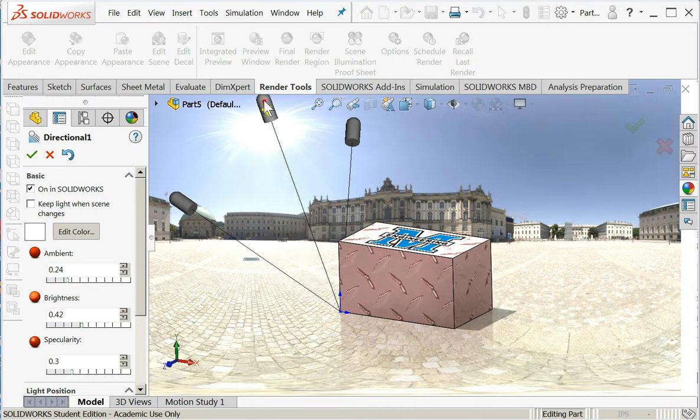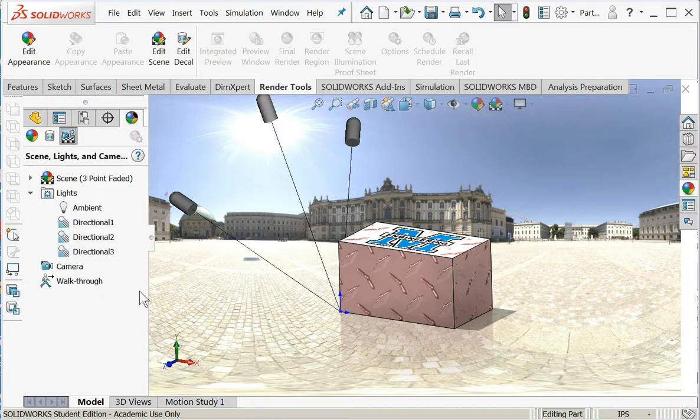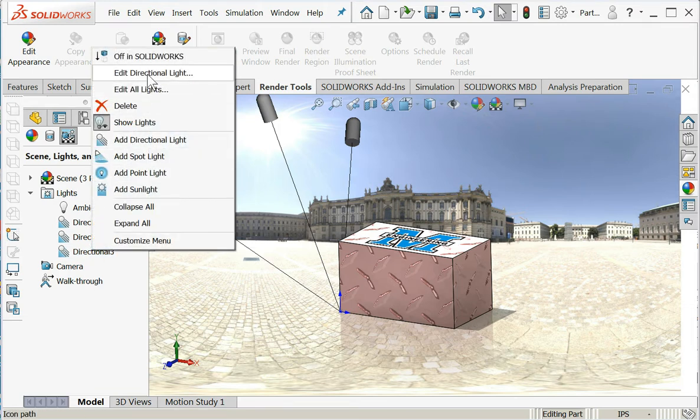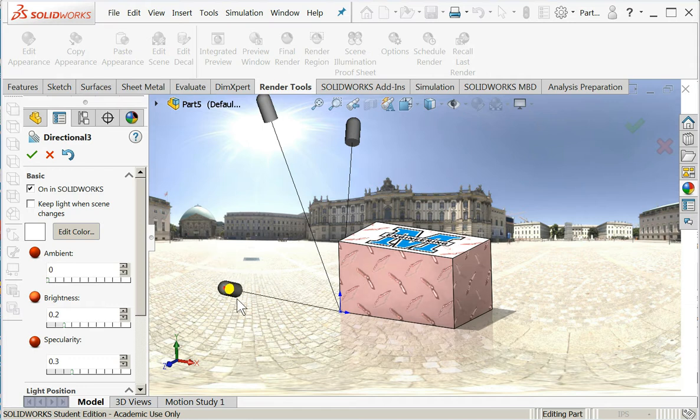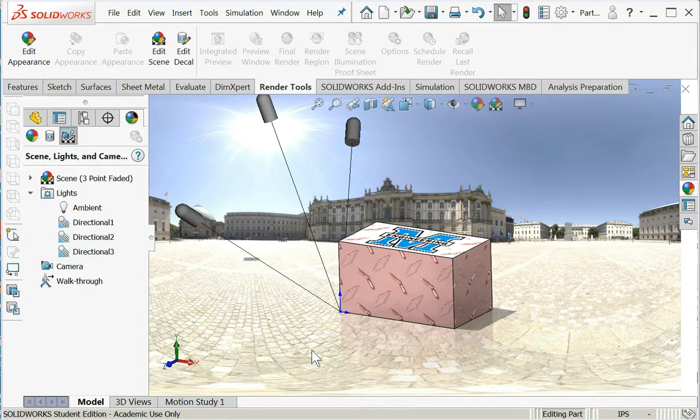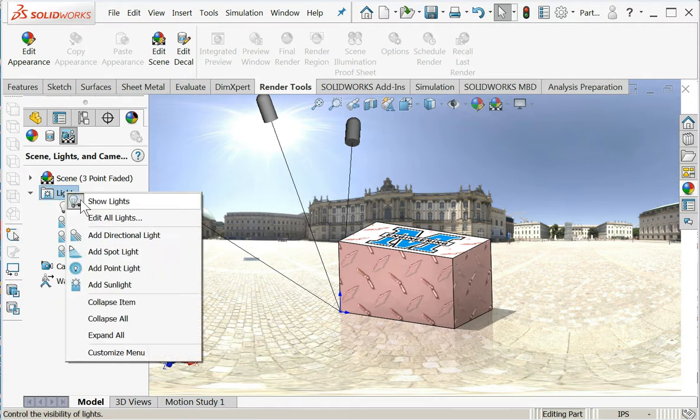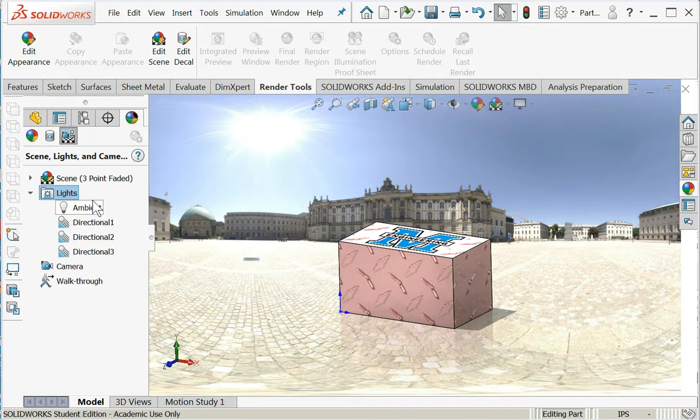So I'll put my light just about where the sun is, so I get a decent shadow on the opposite side. Say OK, and I can do the same thing with these. So if I want to edit Directional 3, I'll say Edit Directional Light, and again I can move it all around. And let's say OK. Now, I think I'll turn these lights off. So I'll click Show Lights, get rid of those.